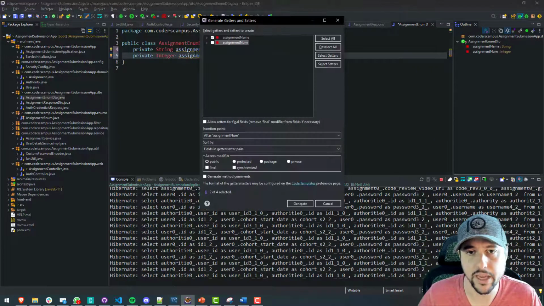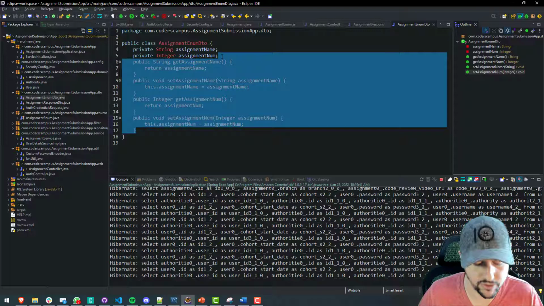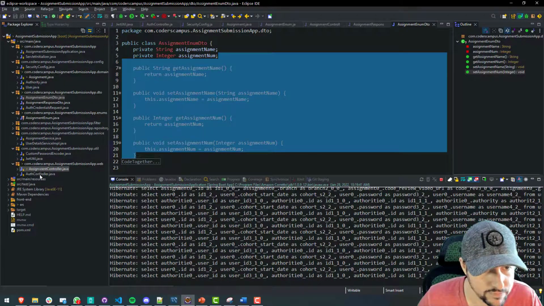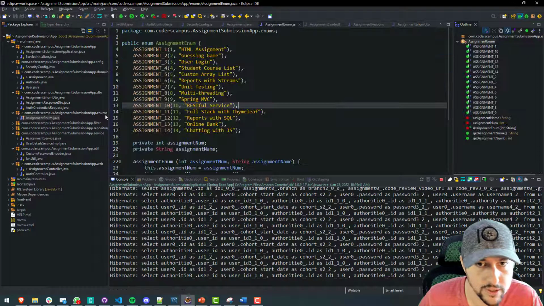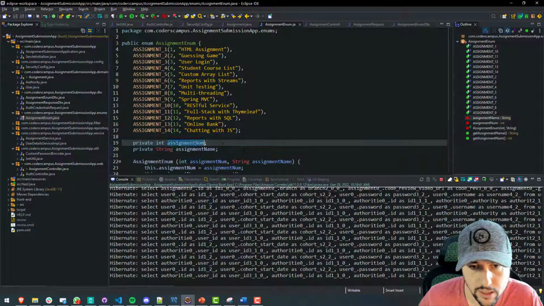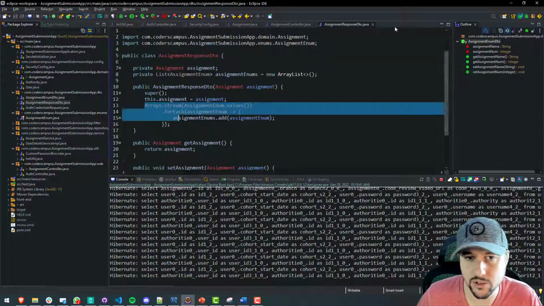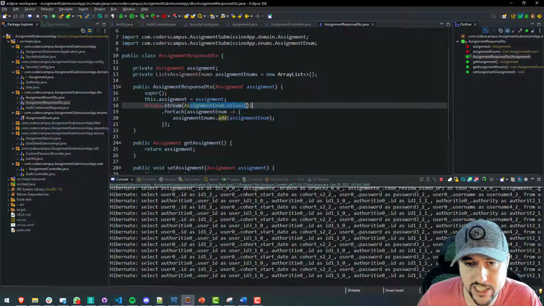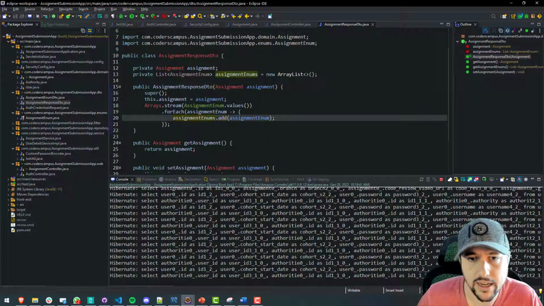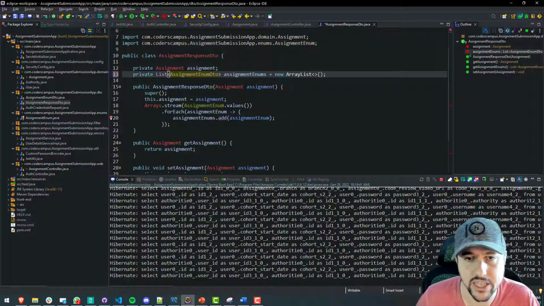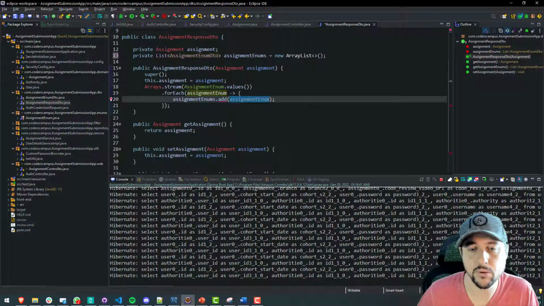So we have the same getters and setters as we had on our enum over here. It has these two things, number and name. So we can have a DTO that has those two things, and then we have to map it ourselves. As we stream the values, instead of having a list of assignment enum, we have a list of assignment enum DTOs. And then we'd have to map it.